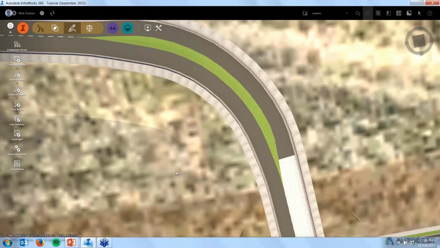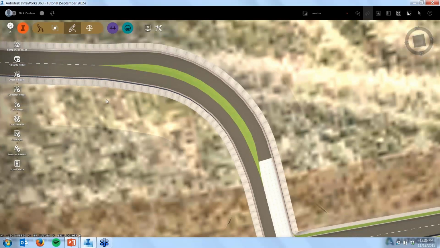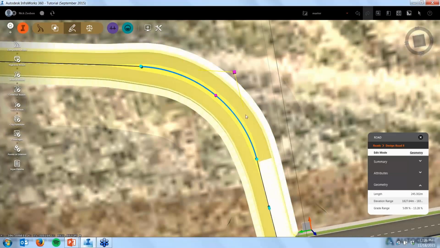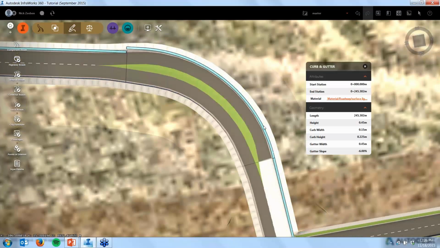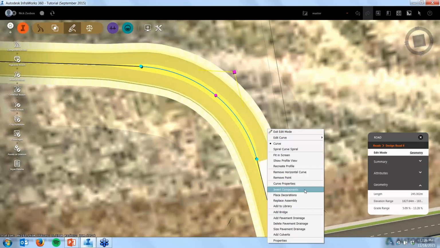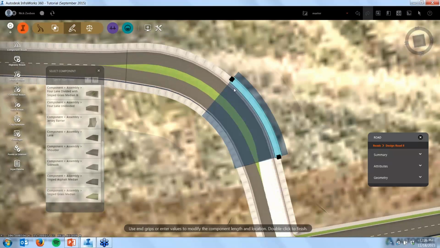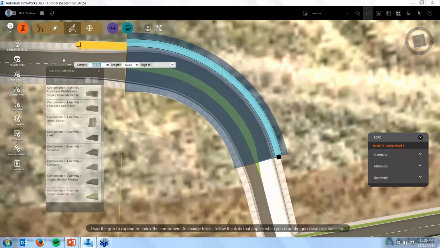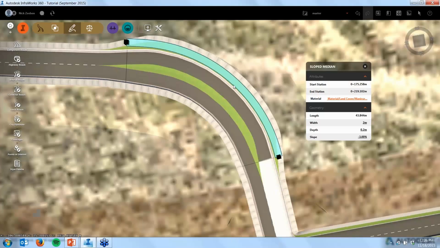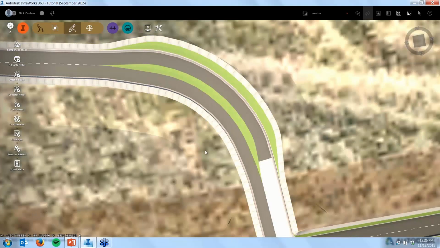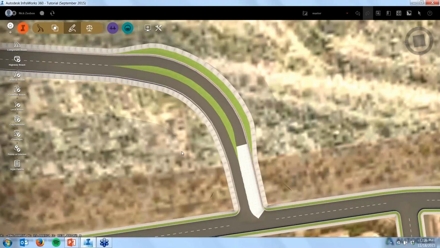If I wanted to, let's say, for example, add a grass strip at the edge here, I could do the same thing. So I might want to say insert component, and I'll say slope grass median, and I'll put that one in between the sidewalk and the curb if I picked in the right spot. Let me say finish. There we go. So I can add those sloped grass areas as well and manipulate those.